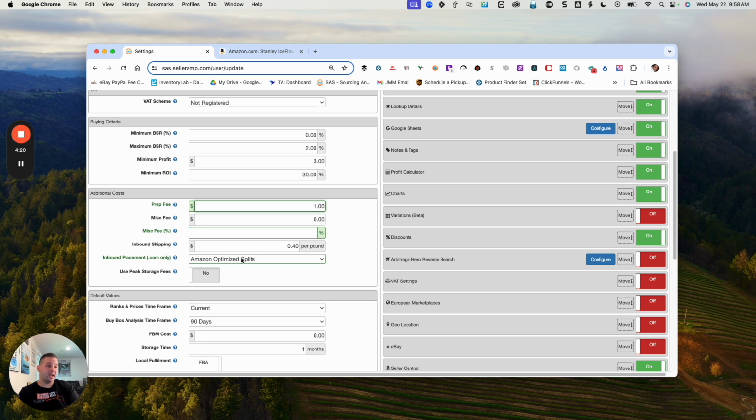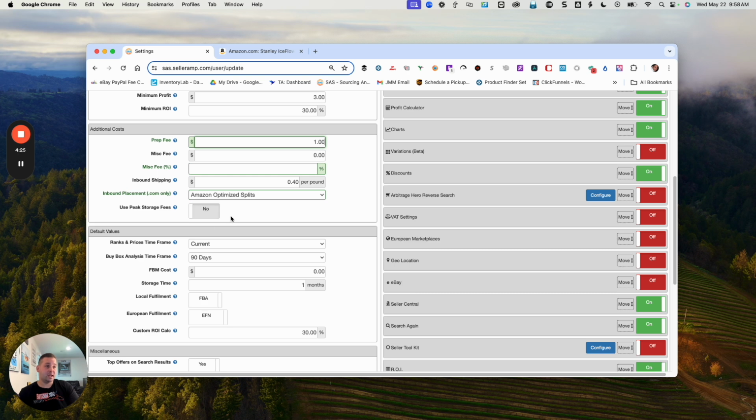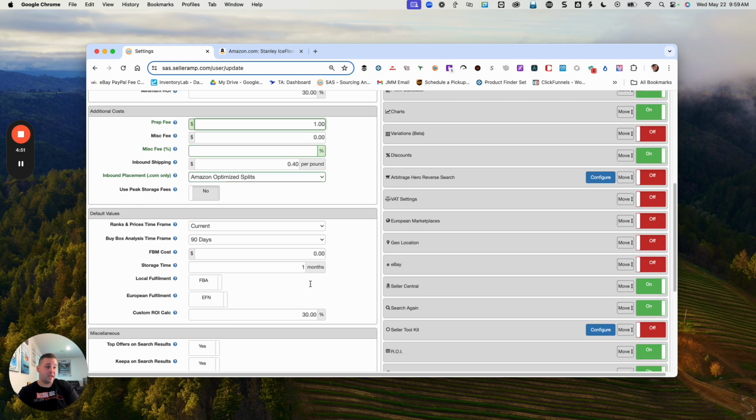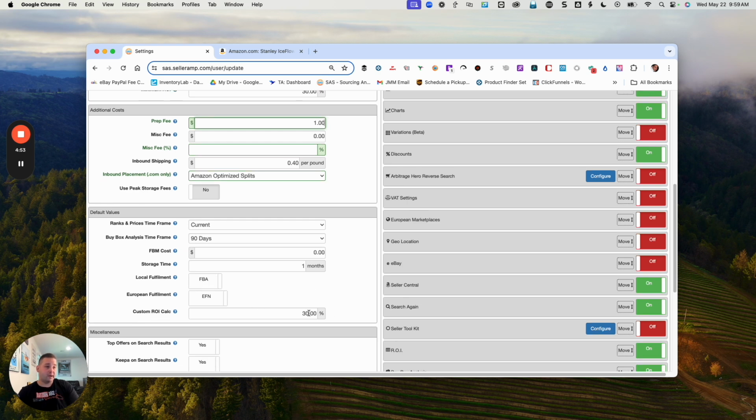Inbound placement setting I have set to Amazon Optimize Splits. I don't have this turned on, use peak storage fees, because we are not in that season. You can turn this on come Q4 or whenever they're going to bump up the fees. Default settings, ranked price, I have current, buybacks analysis, 90 days, FBM cost. I don't really do FBM, so I don't worry about that. Storage time, I just put 1 month. Local fulfillment, FBA. Custom ROI calculator, 30.